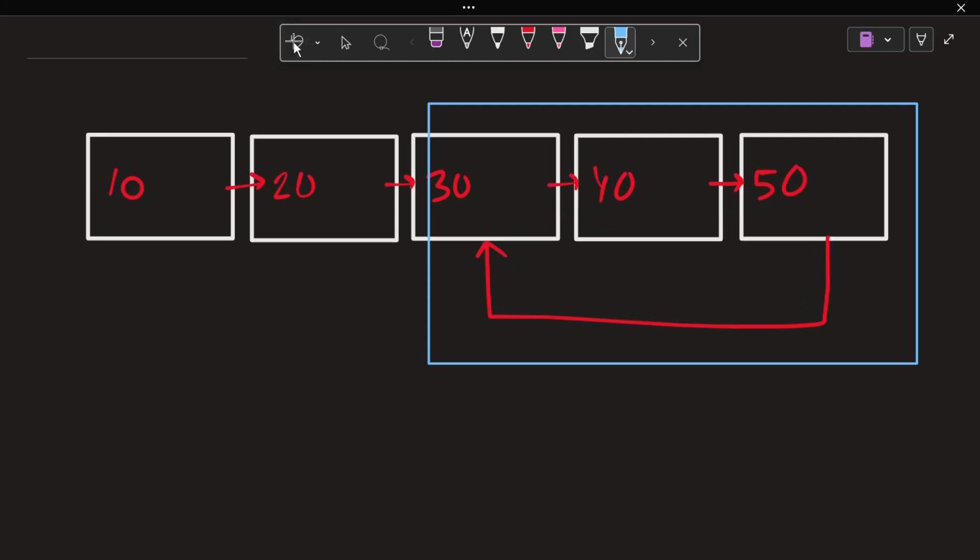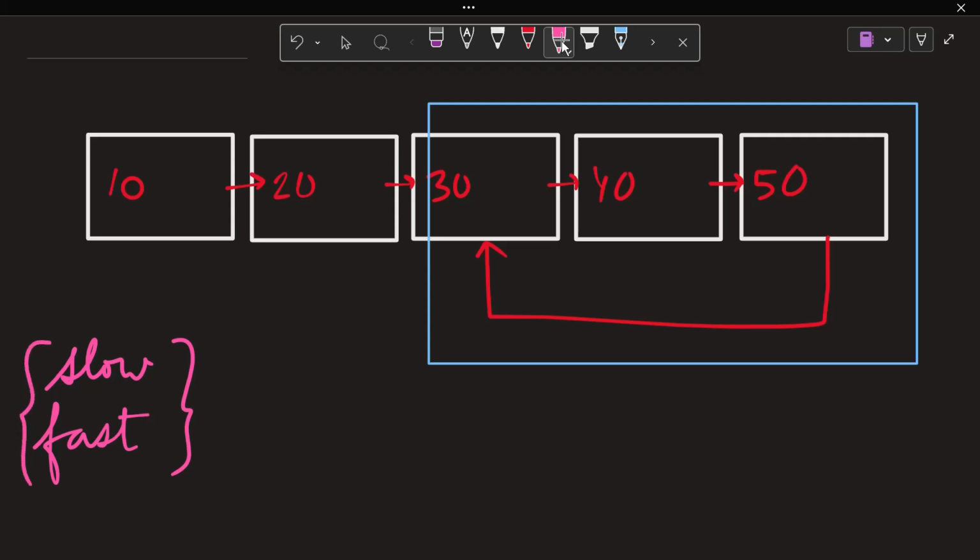Now let's say if we have two pointers, one is slow and one is fast. So why are we taking three or more pointers or one pointer? Why are we taking two pointers? So it's basically like if there are two people running on the same circular ground, if one runs slowly and the other one fast, then again they'll meet at one point.